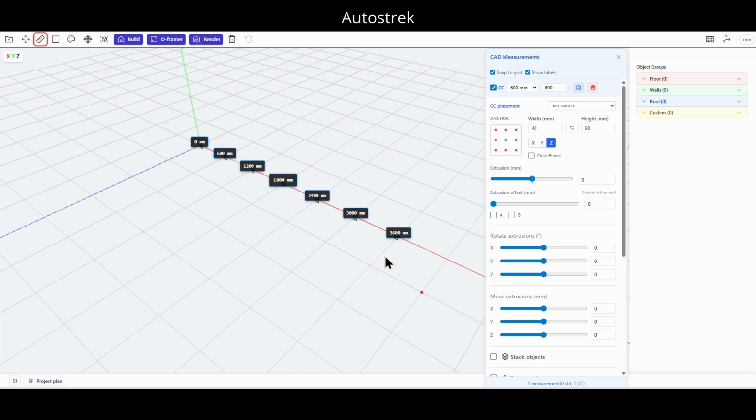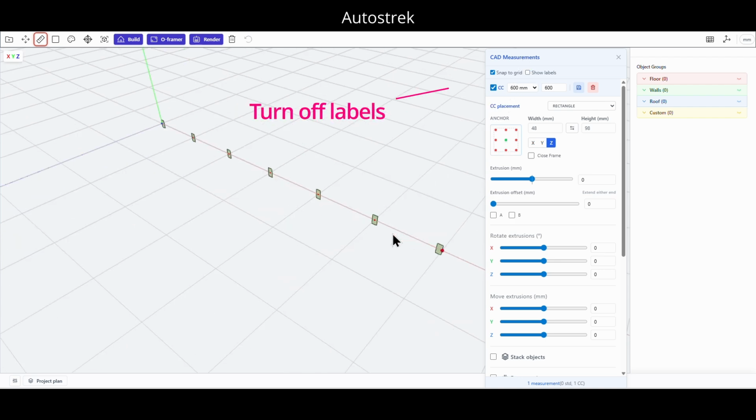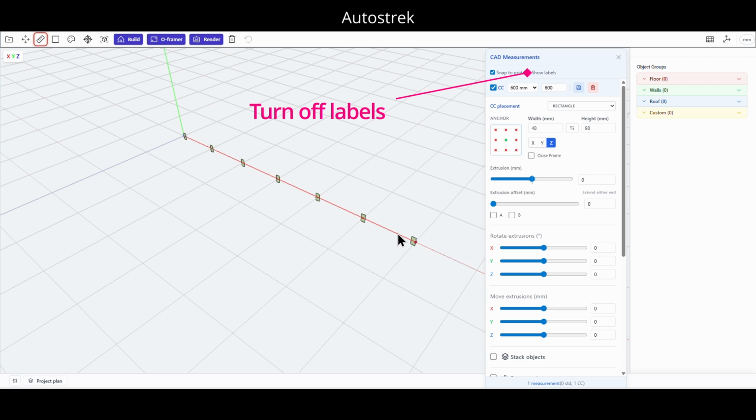You'll see labels and a series of small planes along the line. If the labels get in the way, turn them off for a cleaner view. Each plane has anchor points for quick adjustments, and you can rotate or move the setup as needed. There are also shape presets, so you can change the plane profile in seconds.